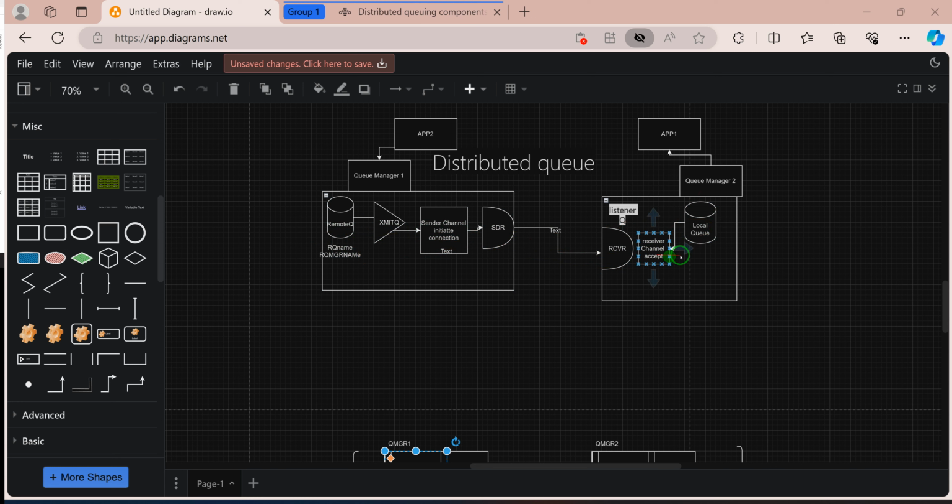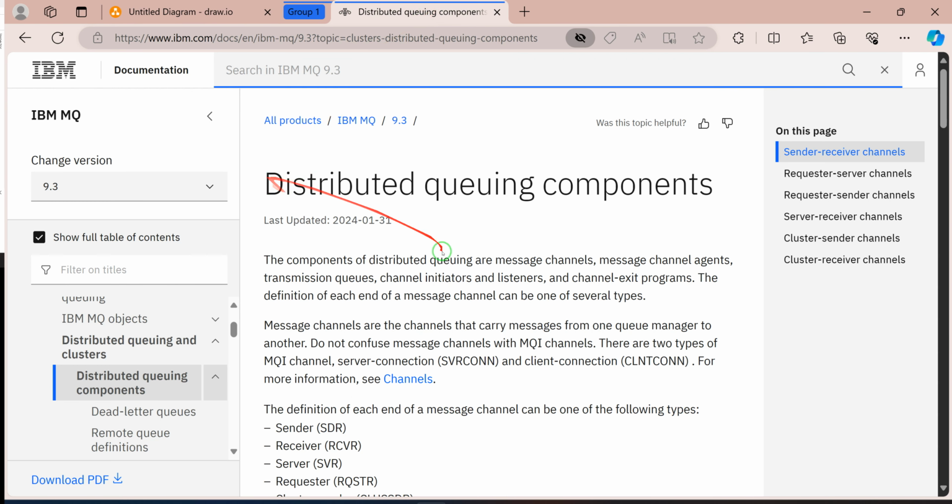On queue manager 2, they need to forward it to a specific queue. If the queue is connected to an application, you forward it to the application. Then if there is any business logic to do, they apply it. So this is a distribution queue. If you want to read more, you can come right here and read about it.